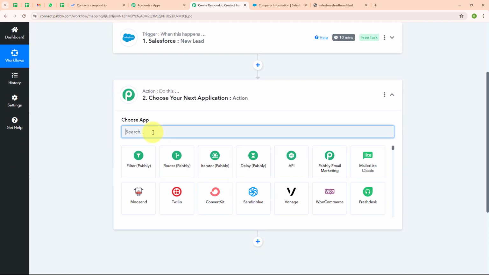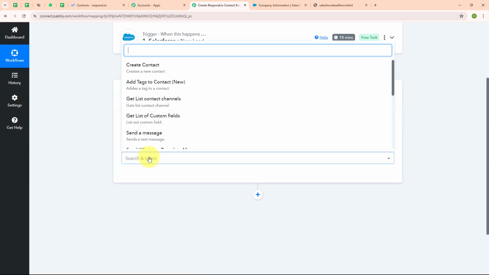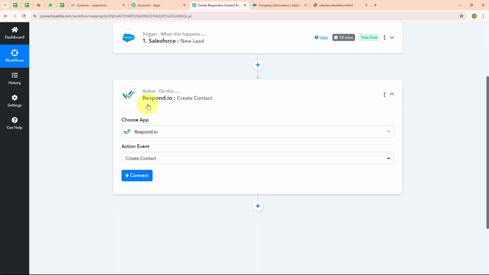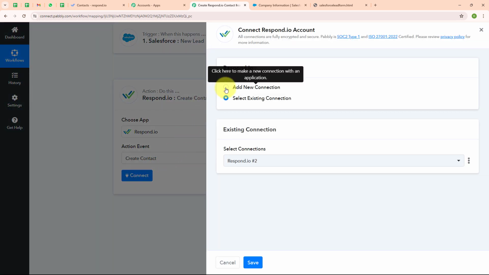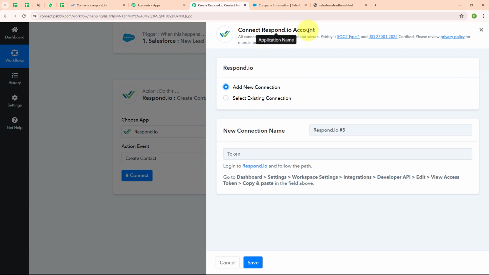Here I'm going to select my action application as respond.io, and my action event as create a contact. And now to connect my respond.io with Pabbly Connect, here I'm going to click on this connect. Here to build a new connection, I'm going to select add new connection. If your respond.io account is already connected with Pabbly Connect, then you can click on select existing connection.